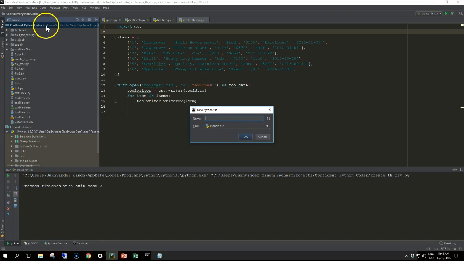Always when you're creating a new file in Python, just click on the project folder and then File, New. If this folder is not highlighted, you will not be able to create a new file. I don't know if it's a bug or what it is, but just so that you know. So let's call this tool hire application.